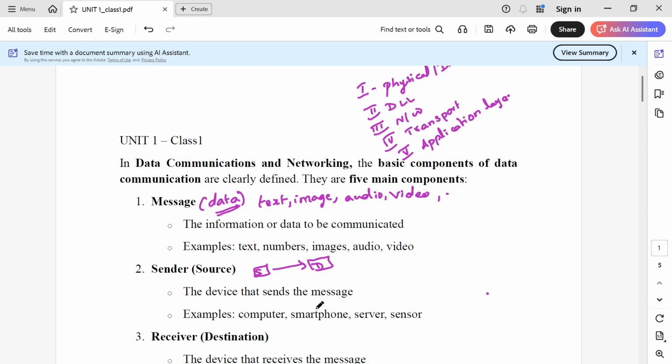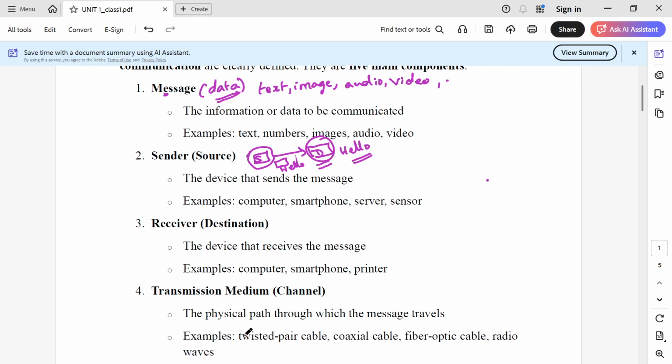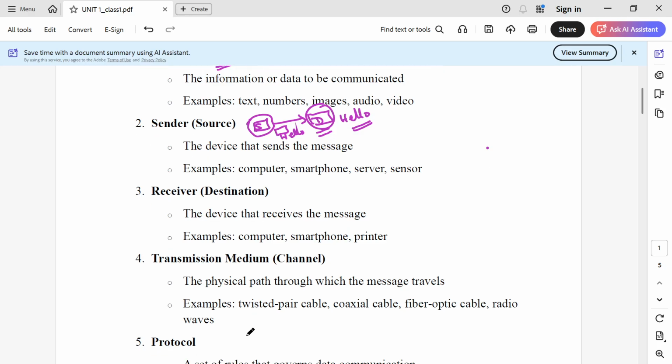Next is the receiver. A receiver is the one who receives the message, right? For example, the sender is sending a message as hello. This hello is received by the receiver at its end. So hello is the message we are transmitting, S is the sender who is sending hello, and D is the receiver who is receiving hello. I think now you have understood these three components: message, sender and receiver. The receiver is the device that receives the message. Using the same example as the sender, it can be a computer, smartphone or printer.